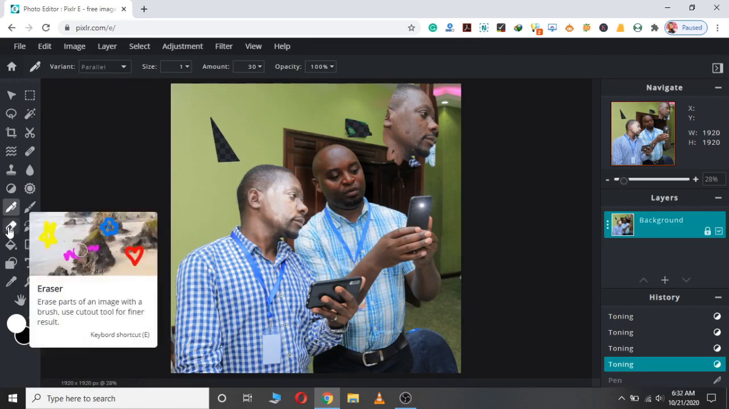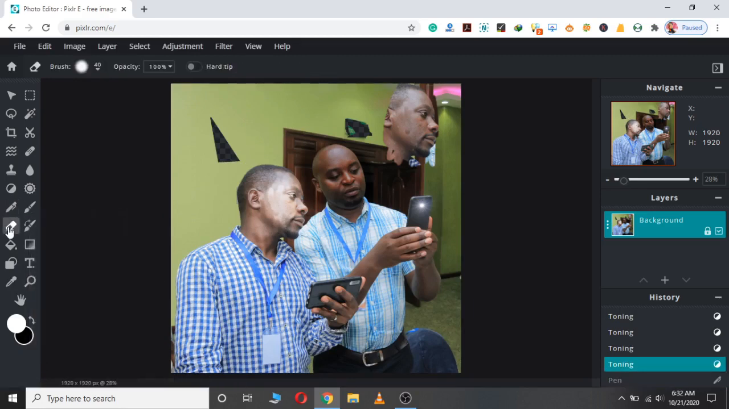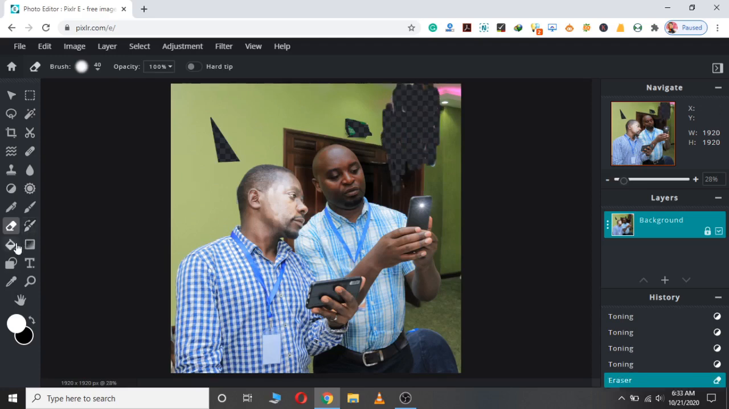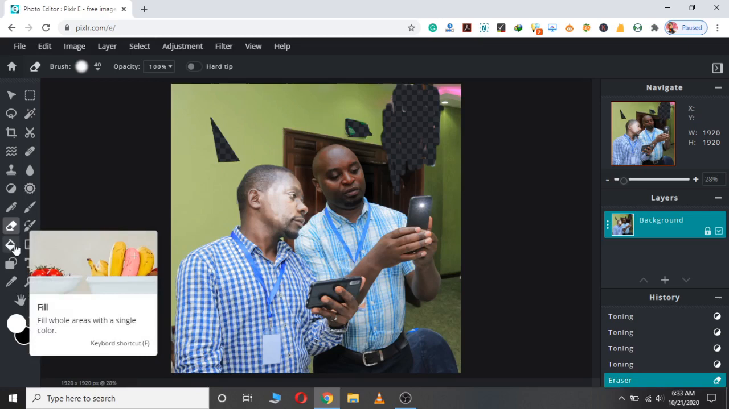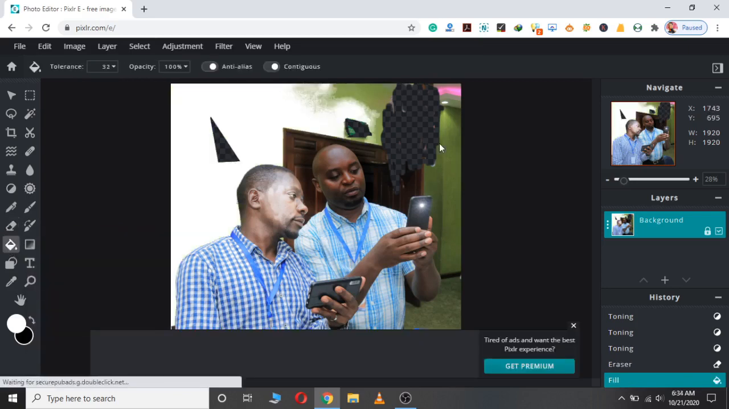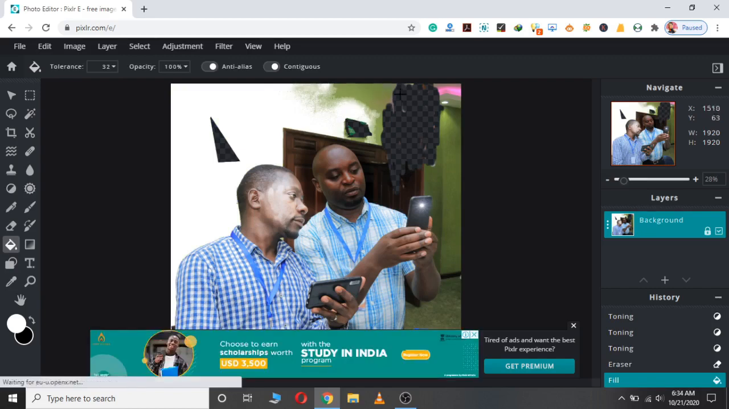Then you have the eraser. If you want to erase any object from your image, you can use the eraser. For example, if I want to erase this duplicated face, I can simply erase it. Then we have the fill. You can use it to fill an entire area of your image with the same color. For example, I can fill the background with that color.